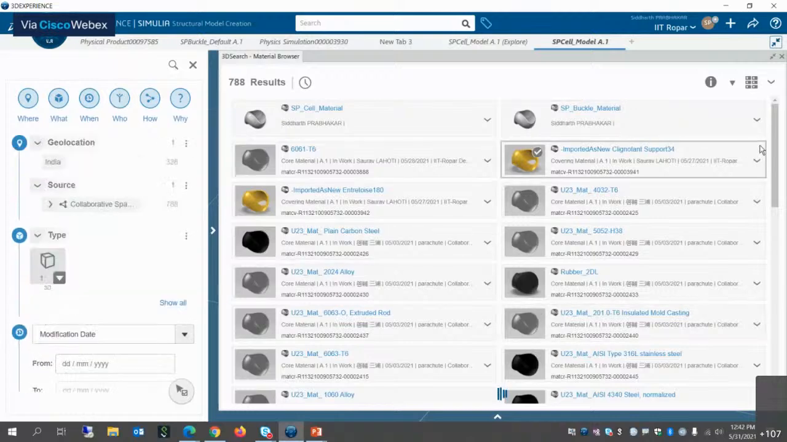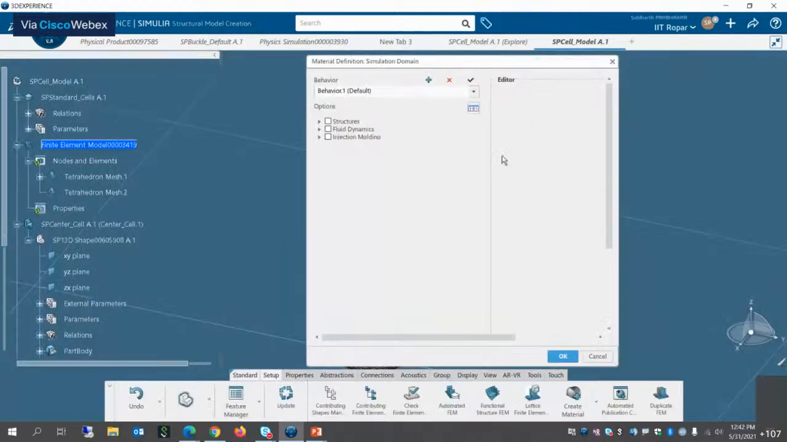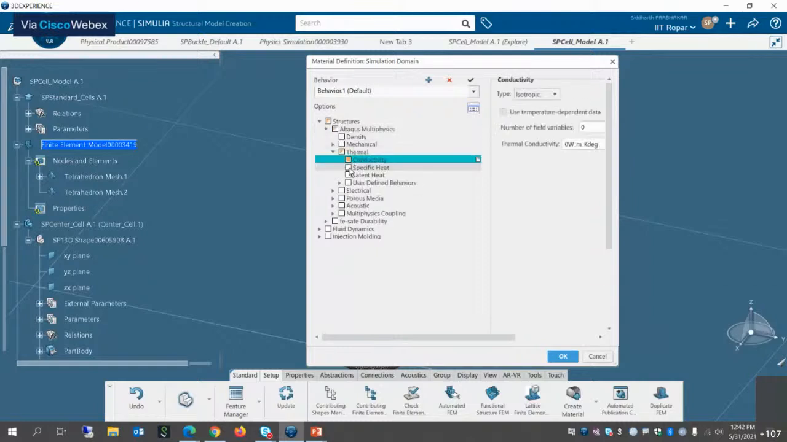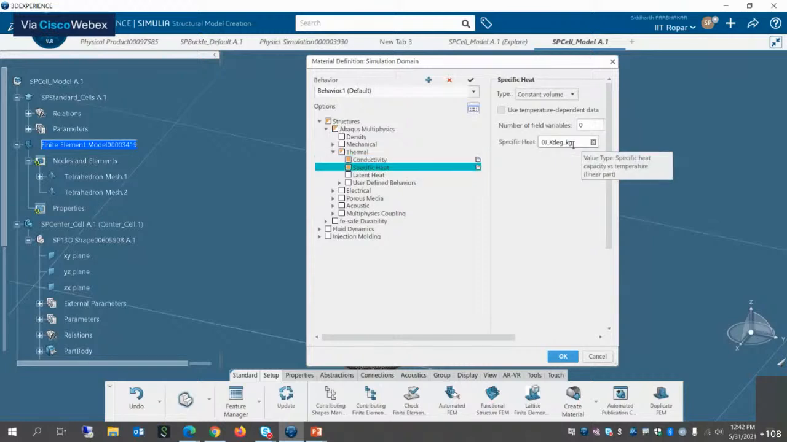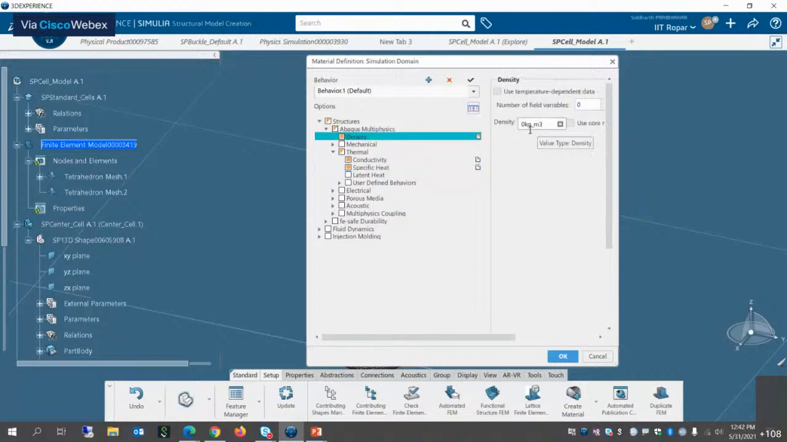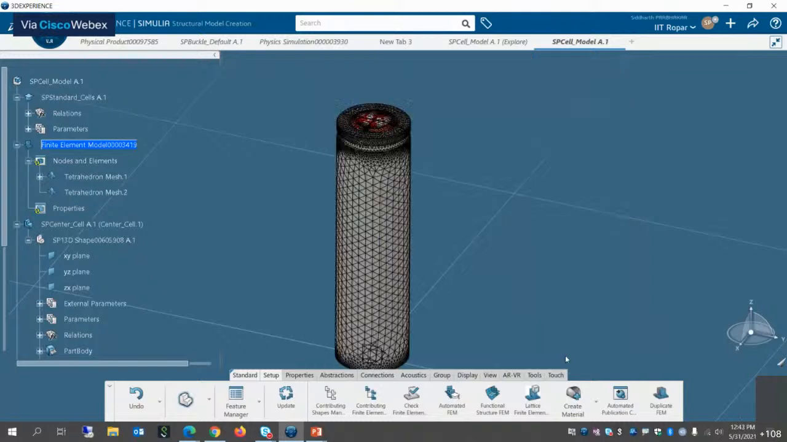If you can see, there are a lot of materials present here, so it might be a little hard to locate your material. But in our case, we have the simulation domain that has opened up. We go into structures, Abaqus, thermal, conductivity, specific heat. We've given a value for thermal conductivity, which is about 90, a specific heat value of 500, and also the density value. The density value for nickel is about 8,900. Once you have defined this, we can just press OK.